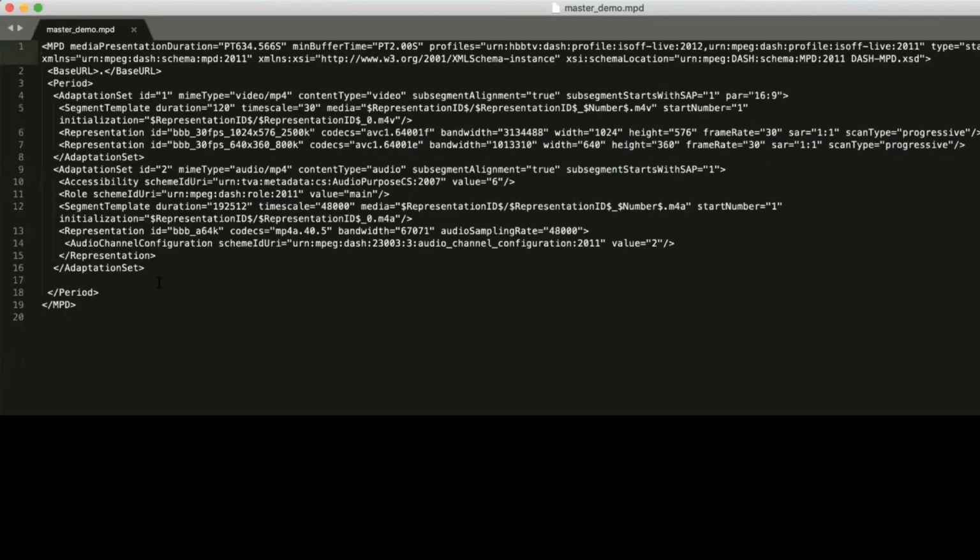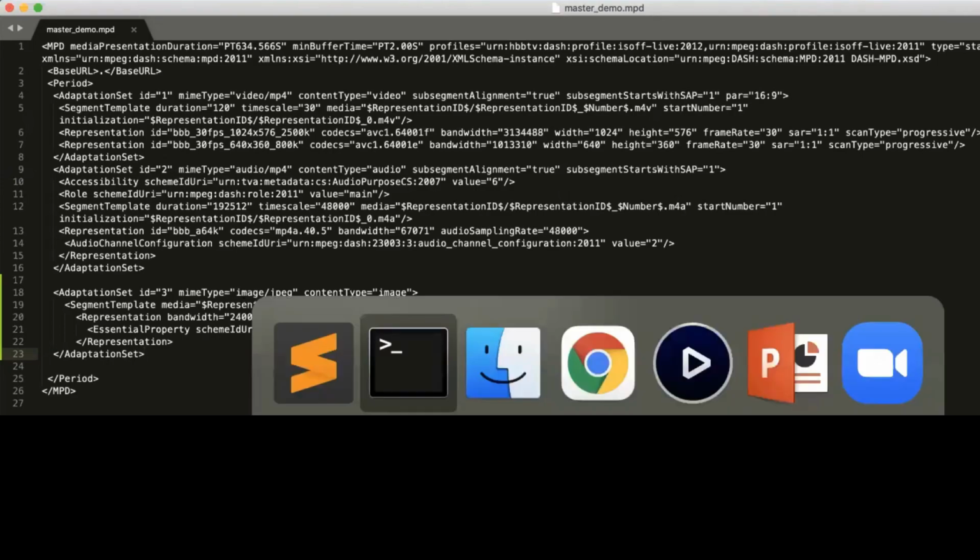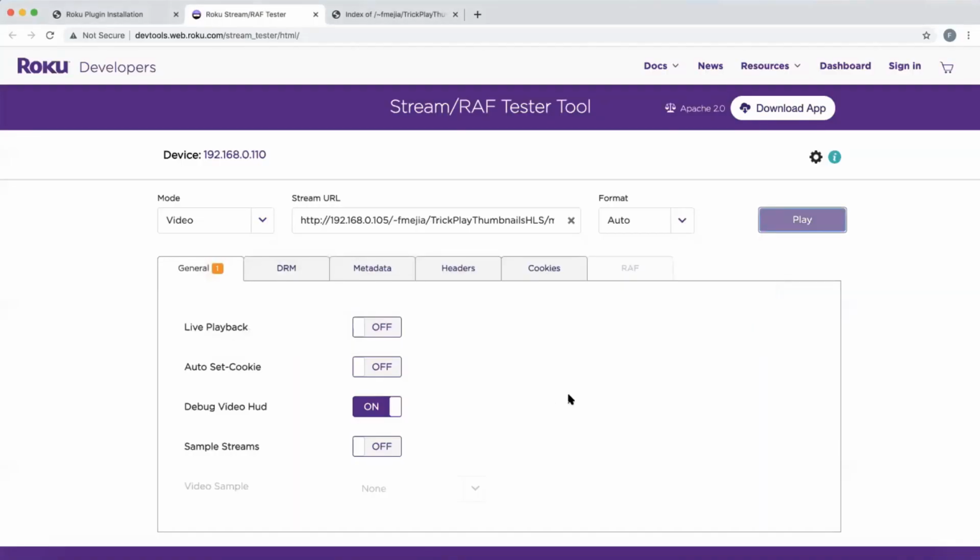So nothing out of the ordinary here. I'm just going to plop this in with our information that dictates that this is where we're hosting our image manifest data. Essentially, once that's done, you can just save it, and then let's go back into the stream tester tool. Since I'm hosting it in a different directory, I'm just going to change a couple of things here.